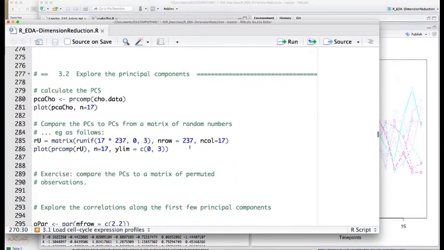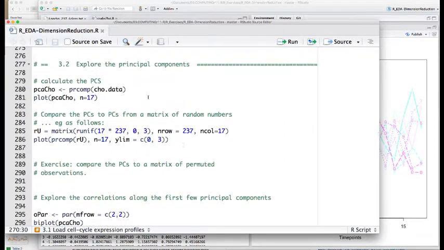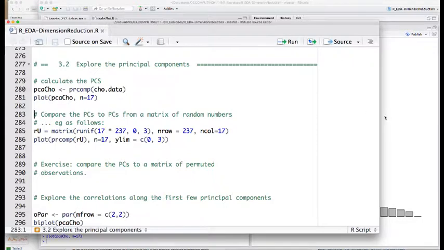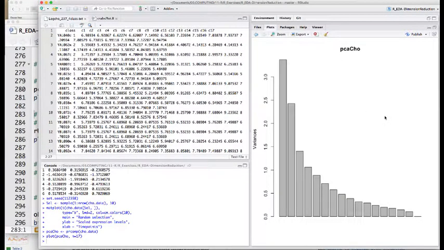Now let's explore that with principal components. First of all, we calculate the principal components, again prcomp, assign this to PCA CHO, and plot the principal components. That's what it looks like. What does that mean? What are these bars?